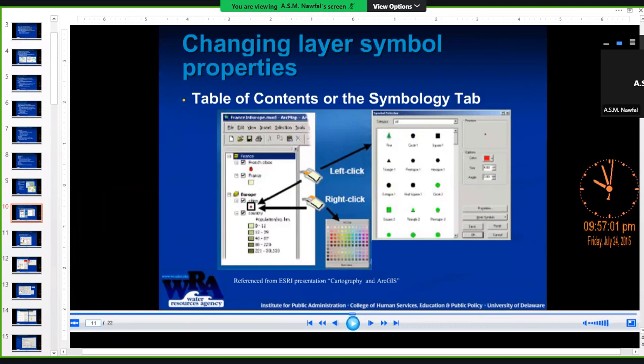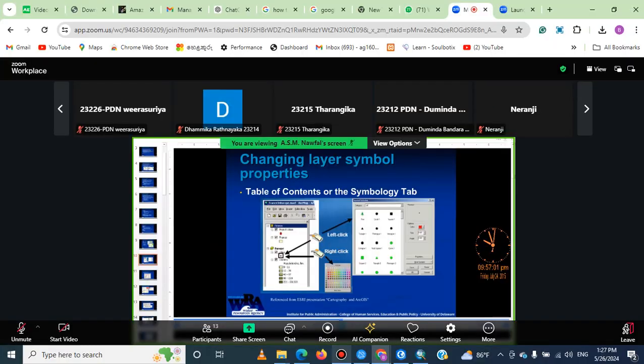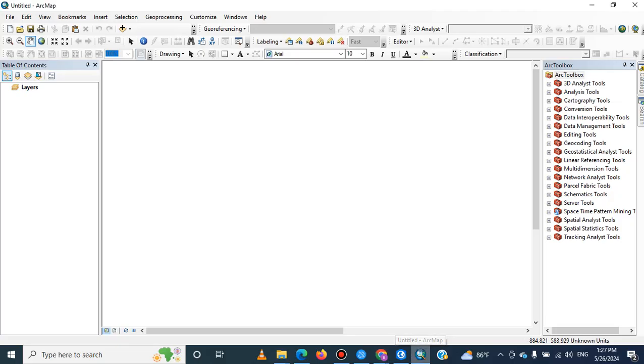Now I am going to introduce ArcMap. Have you loaded your ArcMap onto your screen? Okay, you can start now, and I will give you some time. Until then, I will discuss a different presentation. You start your ArcMap and keep it ready, okay?